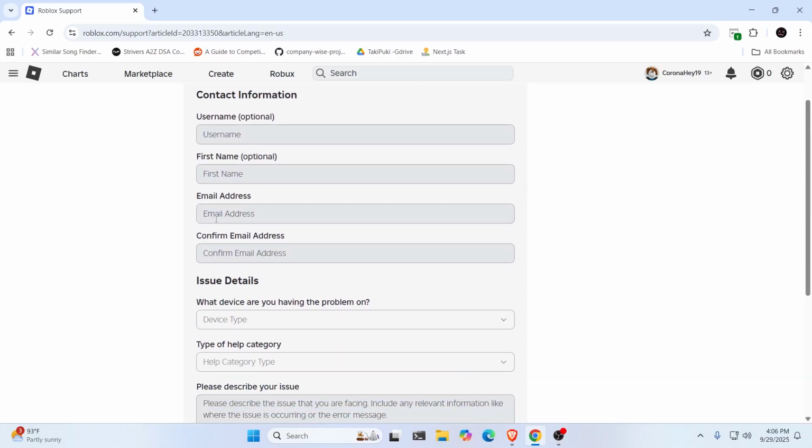Now, your email address is the most important thing because support is gonna open the ticket with this email and contact you via this email only. So make sure your email address as well as the confirm email address is correct.